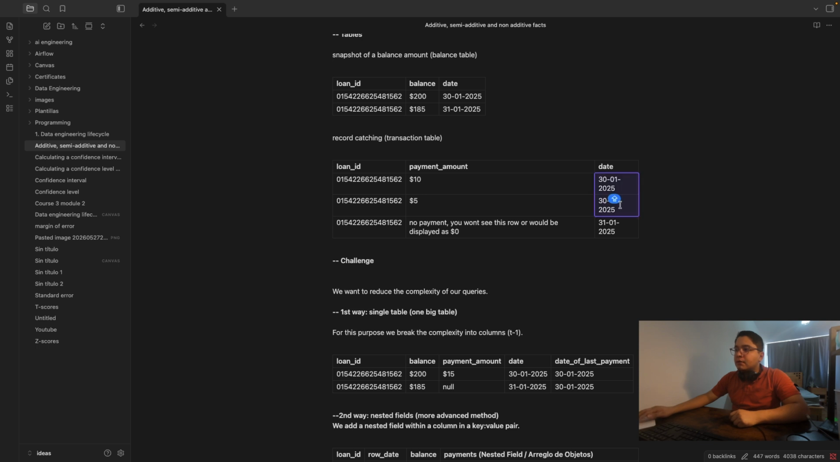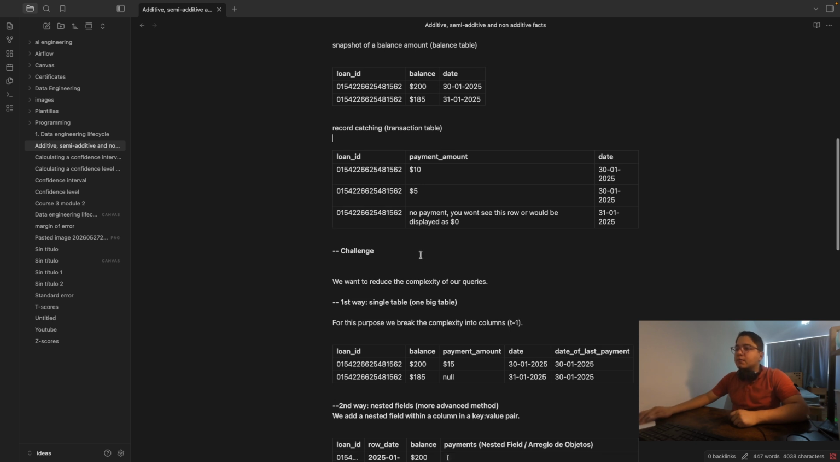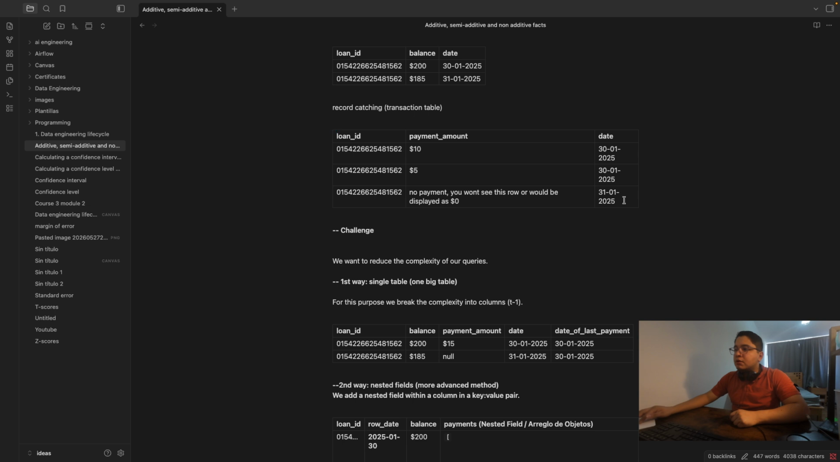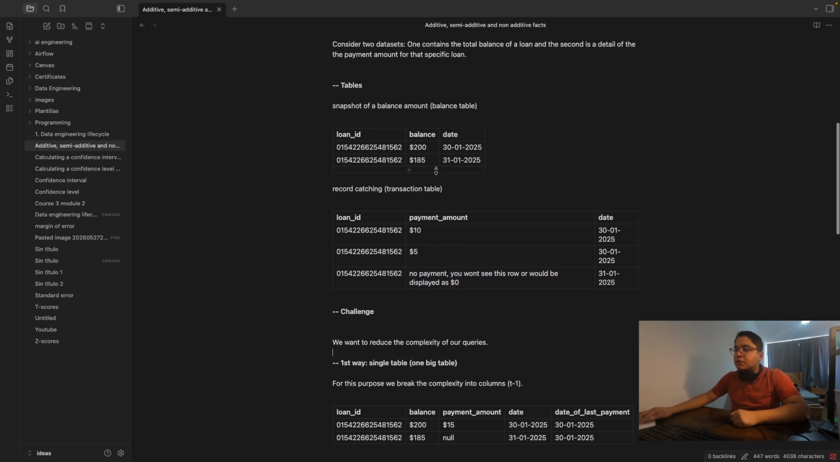Okay, that is the key part of this. The client actually made these payments the same day. Okay, and the third one wasn't a payment. There was no payment, so you won't see this row, or it will be displayed as 0. Okay. So what we can infer here is that the balance is actually correct.